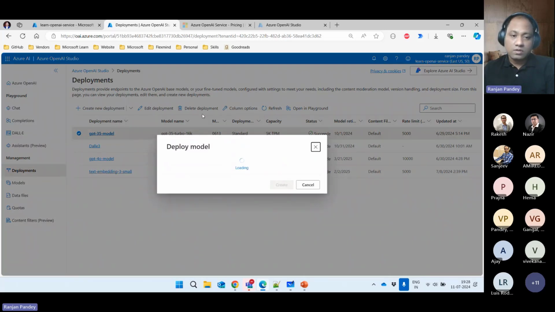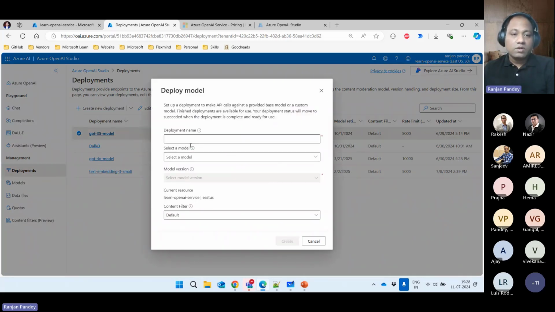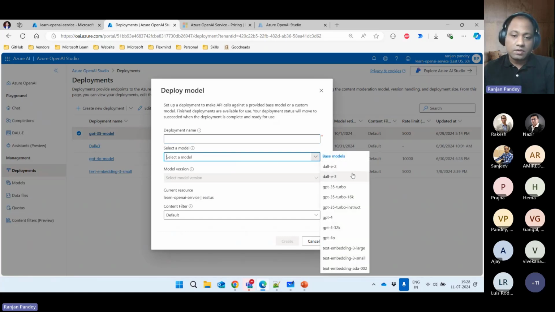So when we choose create a new deployment, it asks which model you are looking to use. Here you will find that you can use a GPT-4 model, a DALL-E model, or GPT 3.5. Which particular model you want to go ahead and use.